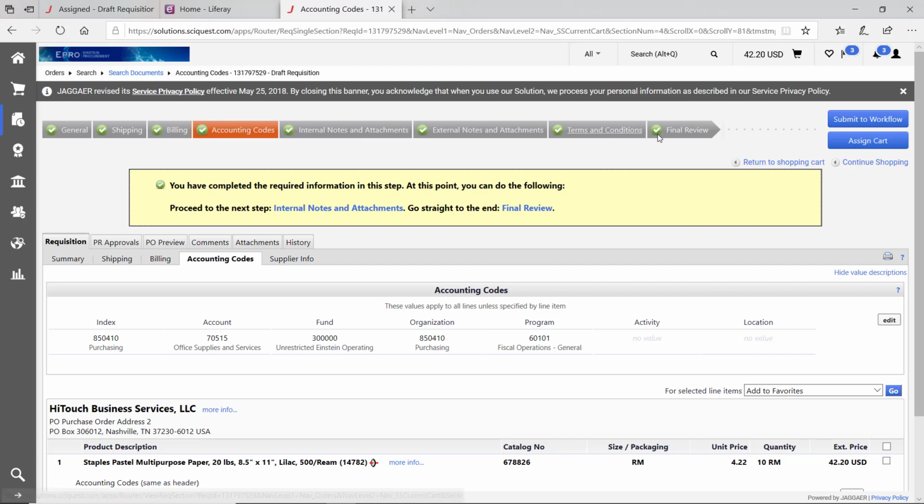Only a requester will have access to this button in the top right hand corner that says submit to workflow. So as you notice with a shopper, the only button that we had was assign cart. That is the same for an approver. So the only button that an approver would have is the assign cart button, because only a requester can submit this to workflow, or in other words, submit this for approval. So if I click submit to approval or submit to workflow, it will now send this in to be approved by the approvers within that workflow. And we'll go through that in a moment.